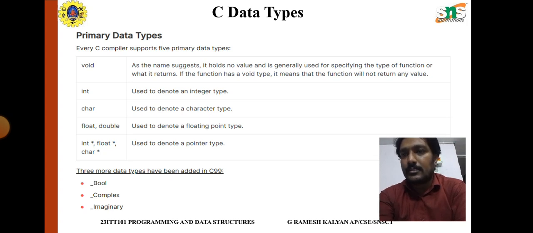Second one is integer, that is int. Third one is character, and float and double. Next one is a pointer. For a pointer we use the asterisk symbol to denote a pointer type. Next, there are 3 more data types that we use in C: first one is Boolean, then complex, and imaginary.